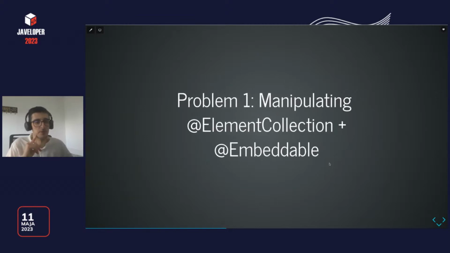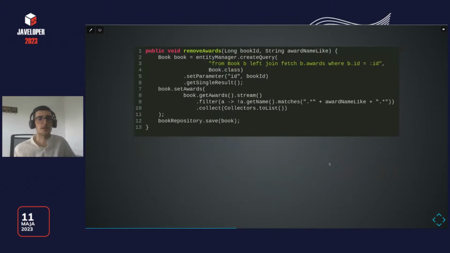Okay, let's move on to the next problem, which can sometimes be spotted. And this is manipulating element collection of embeddables. So the task that we are given here is that we have a book and we would like to filter out some of the awards by the name, right? So we are given a book ID and some pattern, and we would like to drop all the awards that match this pattern. How can we do this?